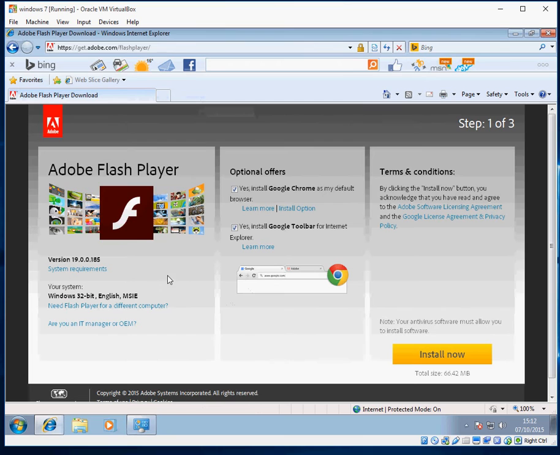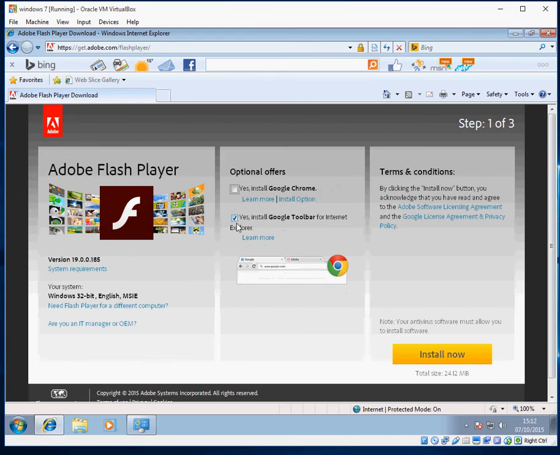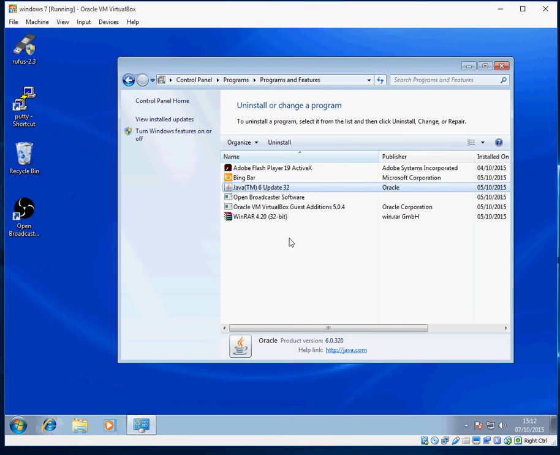Next thing is you need the Flash Player as well. This is the Adobe website for the Flash Player. Untick these if you don't want to install the Google bar and the toolbar, so make sure you untick that, otherwise it will install that for you as well. Then just click install. So Flash Player and the Java. The Java is straightforward, just double click and install it and it's done.